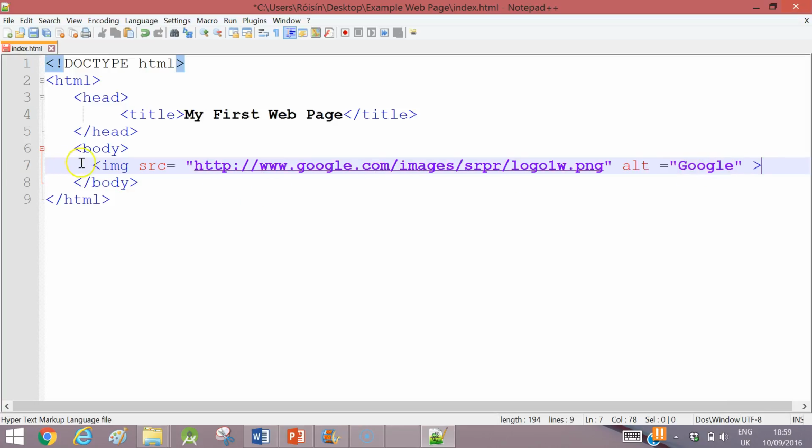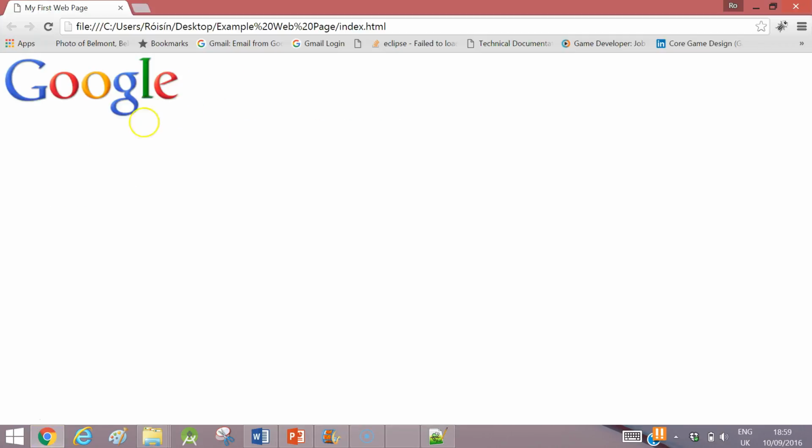The image tag doesn't have a closing tag at the end, like the title and body and the head. It just has a closing bracket. So image source is where I'm going to source the image, and if the image doesn't come up, perhaps because the image has been removed from the website, this text will come up instead. I'm going to save that and launch in Chrome. And there you go, you see the Google image has come up.